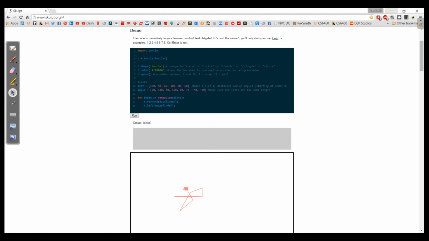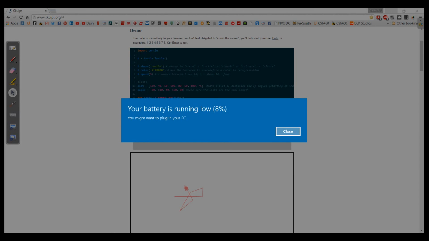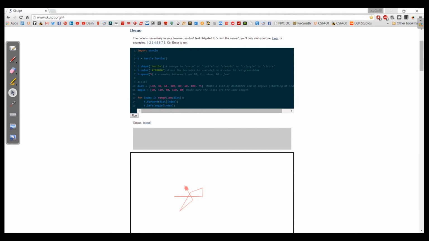If, however, let me take this back, if I were to have a situation where I had more distances than angles, then I actually run into a problem because there's no other angles for it to choose from, and it's still going to stop short. So if I want to make sure that it actually uses all of the data that we have, we're going to have to make sure that our data sets are the same size.